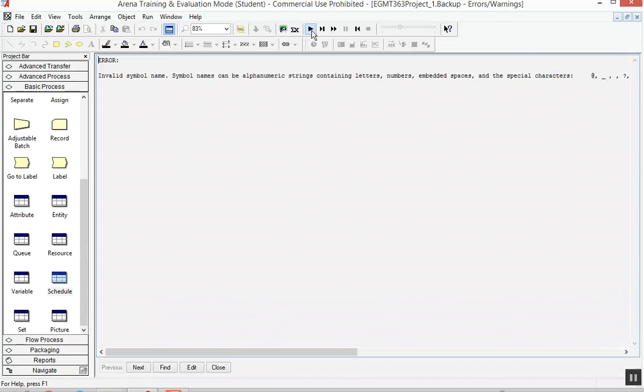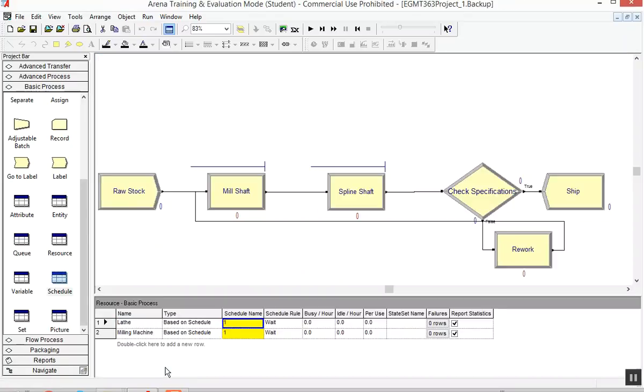Uh-oh. Did you ever get that before? No, I had it running. So hit find, all the way down at the bottom. Okay, yeah, that makes sense. So click, get rid of the type, instead of based on schedule, go back to what you had. Just use fixed capacity.